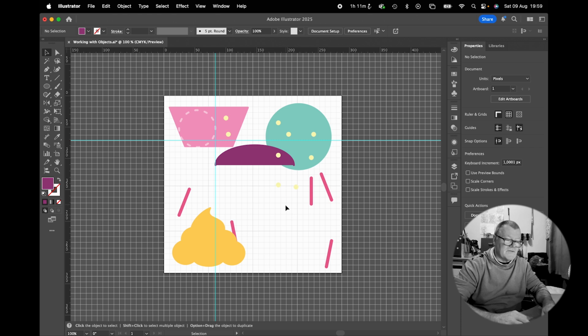A grid is really there if you need to create a layout that has a kind of grid structure, which a lot of layouts do. I'm going to turn that off.